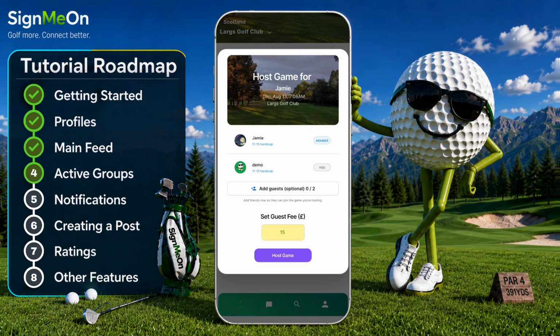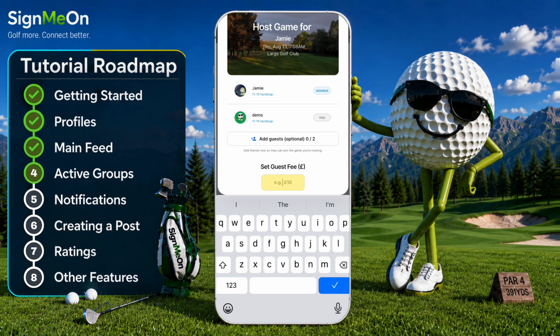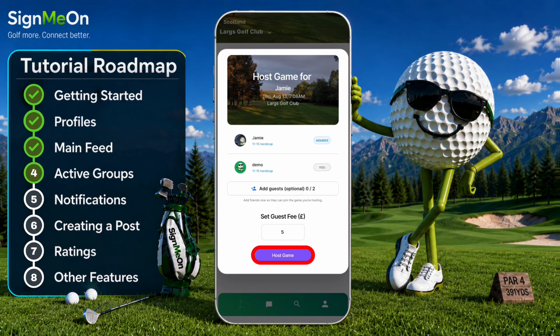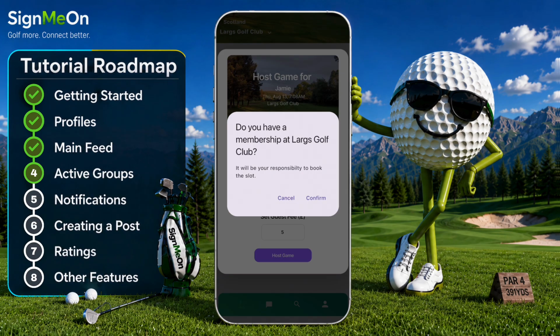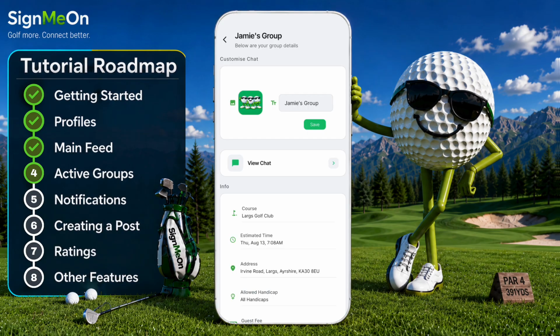So maybe £15 isn't enough, or maybe you think it's too much. You can go in and change the amount. Then I'll tap on this host game button. You'll get a prompt. Do you have a membership at Largs Golf Club? It will be your responsibility to book the slot. If you're choosing to confirm this, it means that you do have a membership at the golf course in question. If that's the case, tap confirm and you'll load straight into the group's details page.